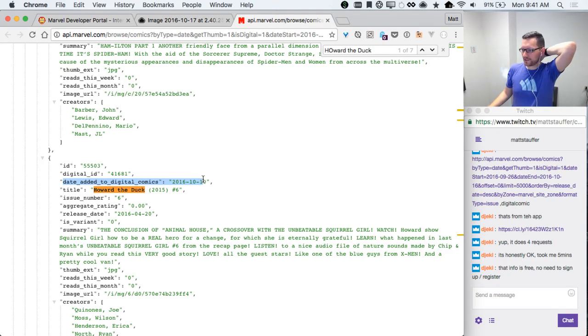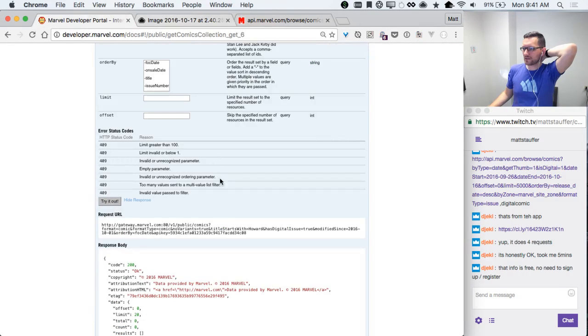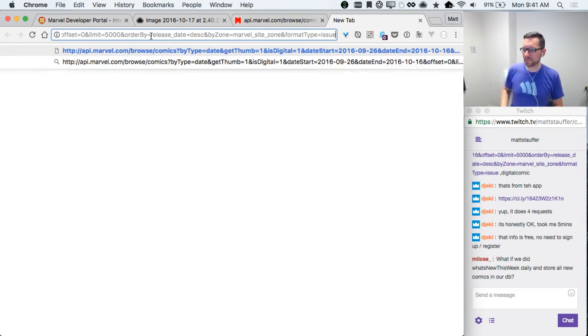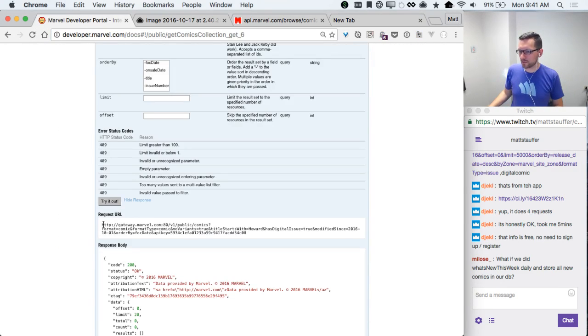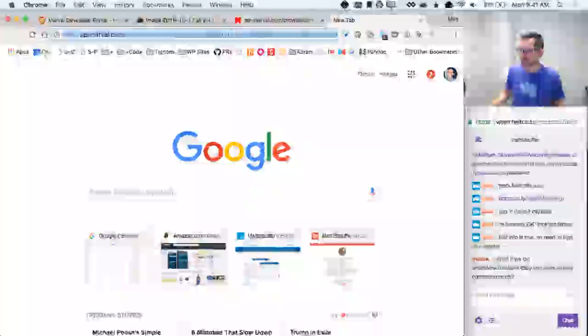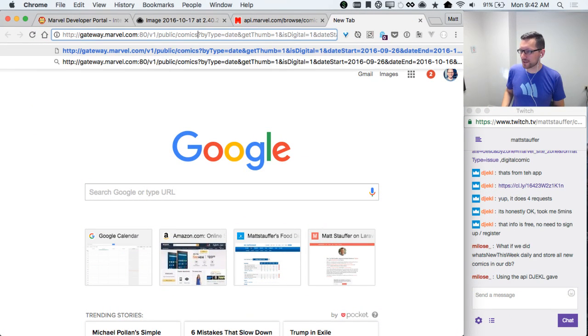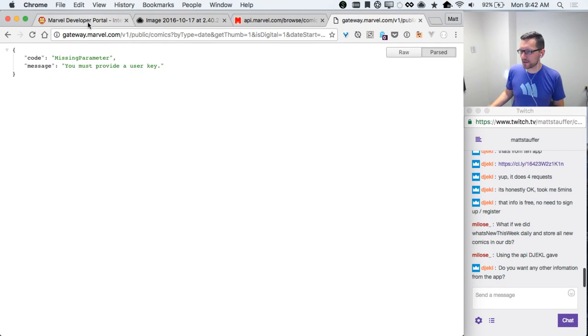Look at this, date added to digital comics. Why is that not coming back? That's interesting. That's a different query. So let's take this exact same query and instead make it on the portal API and see if this may end up being like an entirely different API structure. In which case we might just have to build our own mini caller, you know what I mean? I think this is not going to work. Well, this won't work because it wants my API key, yeah.